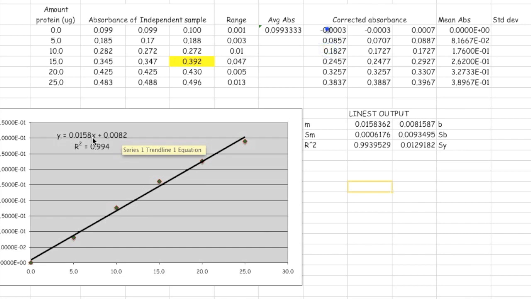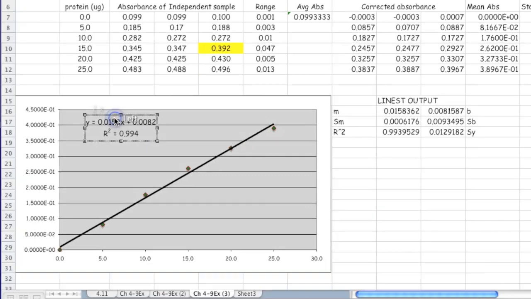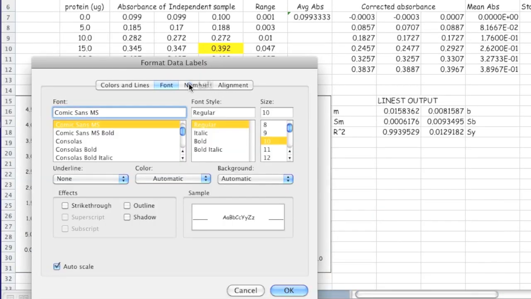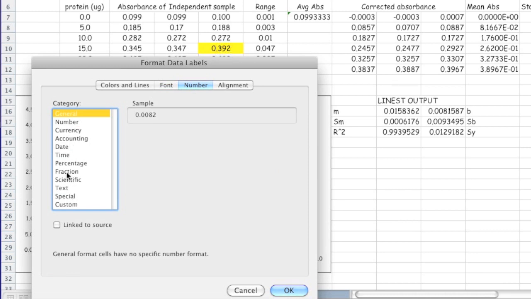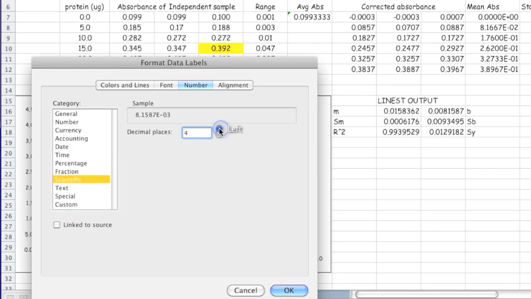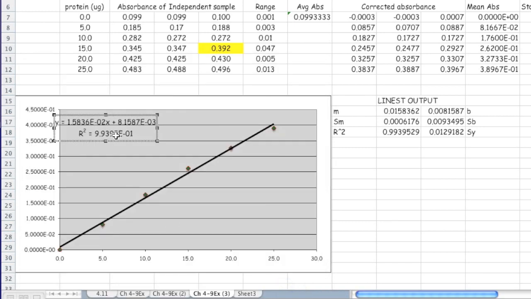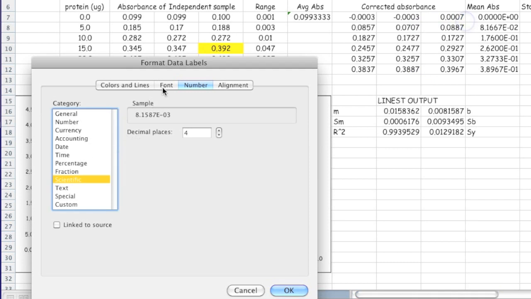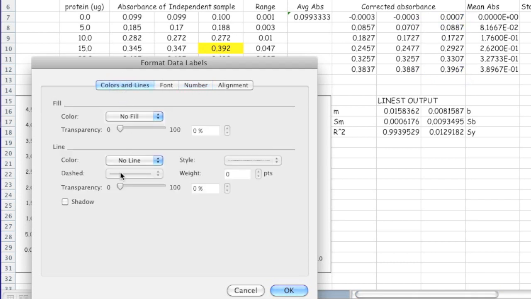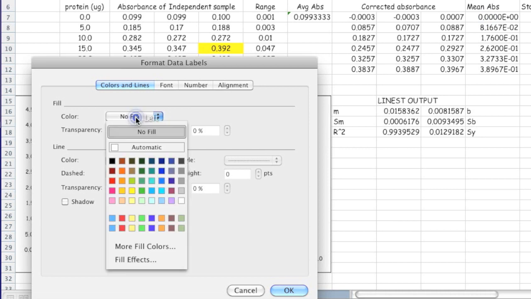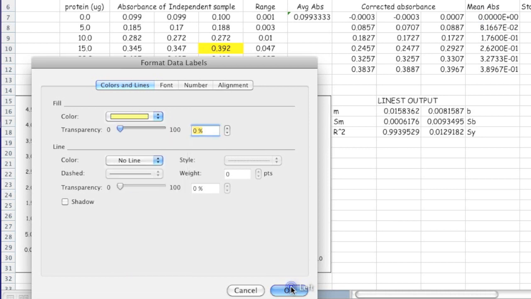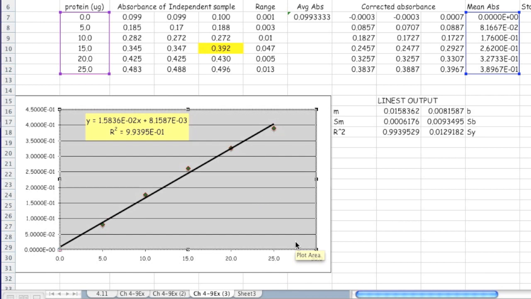If I want to change the number of significant figures in my equation on my graph, I just double click here, and then if I go to numbers, I can change that to scientific notation and indicate the number of significant figures, and there is the equation with more significant figures. Let me just change the background, and change that fill color to yellow, and there it is.